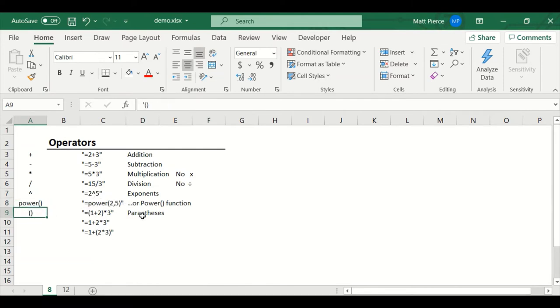Parentheses dictate order of operations. 1 plus 2 is done first, so 3 times 3 is 9. If you added and multiplied them all out, the order of precedence is multiplication first, 2 times 3, and then addition, 1 plus 2 times 3. So 1 plus 6 is 7. 9 for this one, 7 for that one. Parentheses matter. We're going to see that. So let's just jump in and get going.